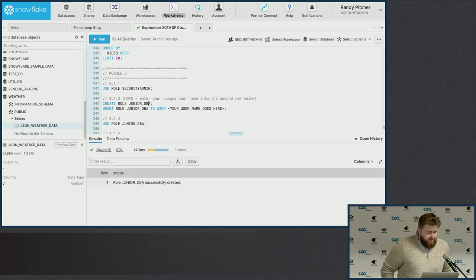You can imagine that our junior DBA is not someone you want to trust with all the configuration to everything or with the ability to drop everything. They probably just need some limited permissions. And let's grant that role to ourselves.